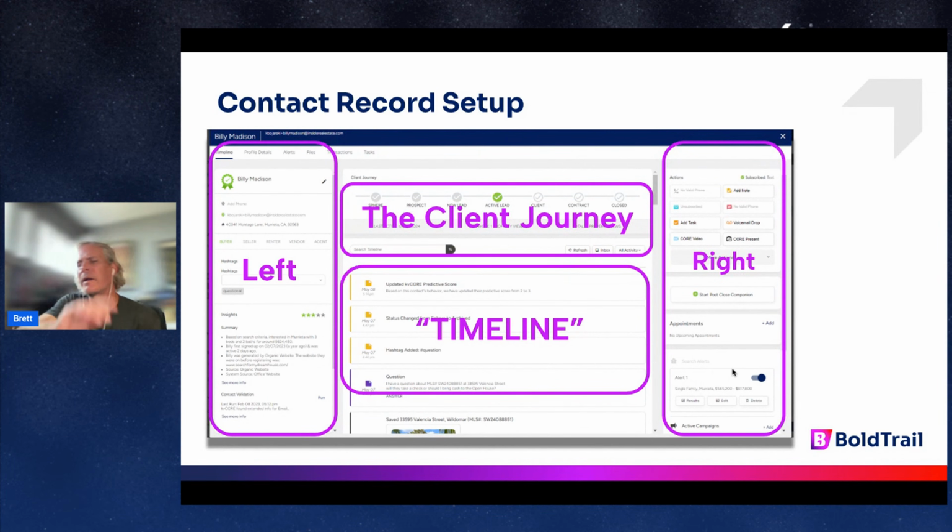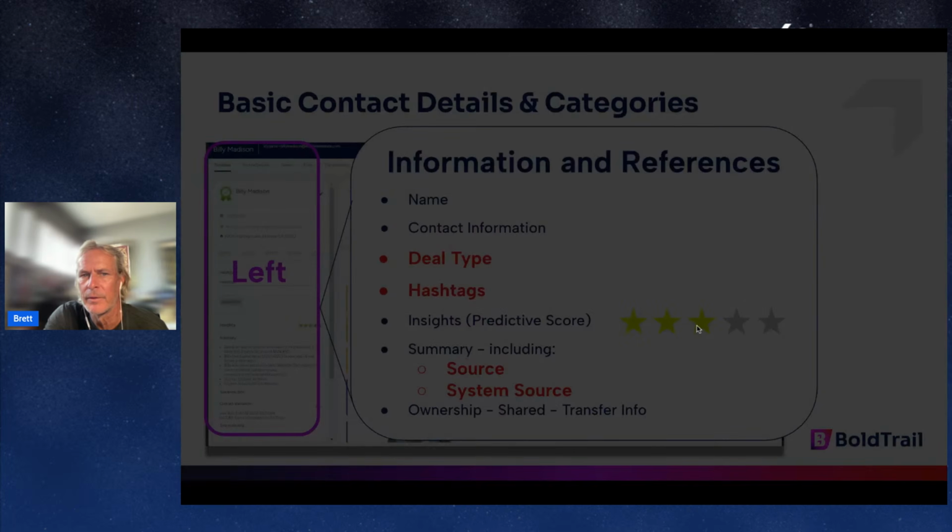And then on the far right are all my automation tools. So if I'm looking at a contact record, this is kind of how it's laid out. So just think about what you're looking for. If I want to make a quick call, text, turn on a search alert, set an appointment, put on a smart campaign, send them an average valuation if I have their address. We have all this at our fingertips here.